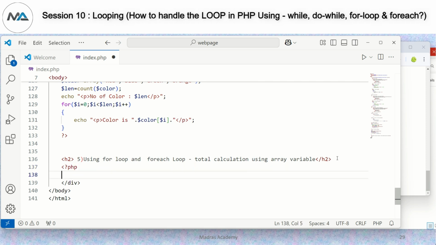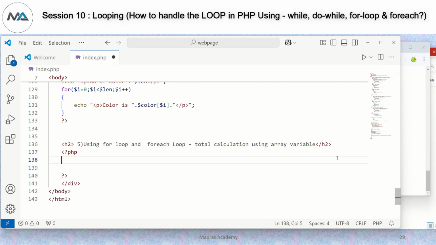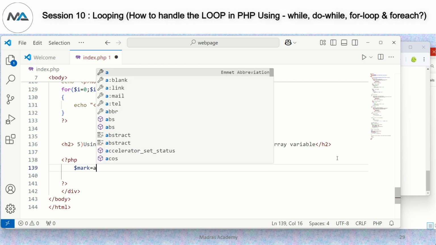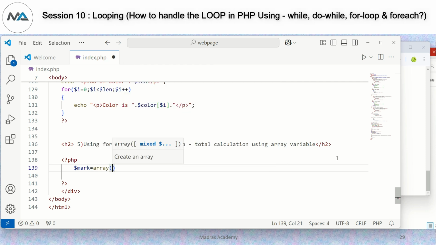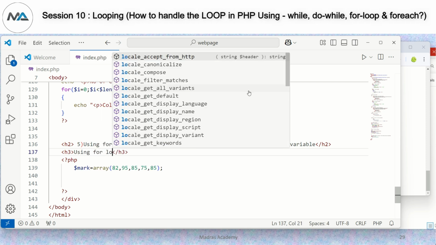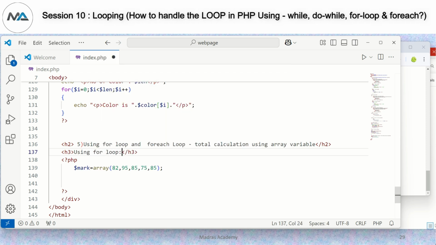I will write one PHP tag, start tag and end tag. Here I'm going to create an array, mark equal to array within parentheses. You can give any marks, 5 subject marks. Using for loop, first we will print the code. So here I'm going to use h4 using for loop. Okay, h3 using for loop, like that I write.